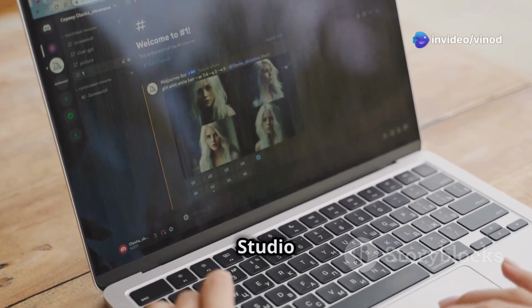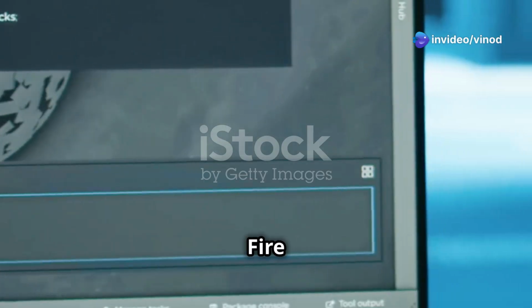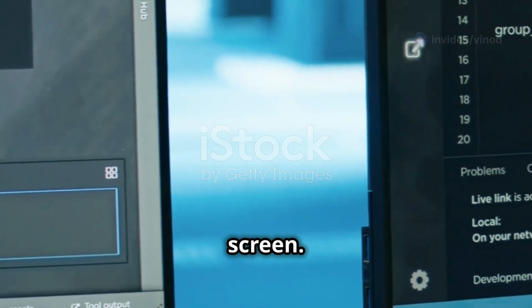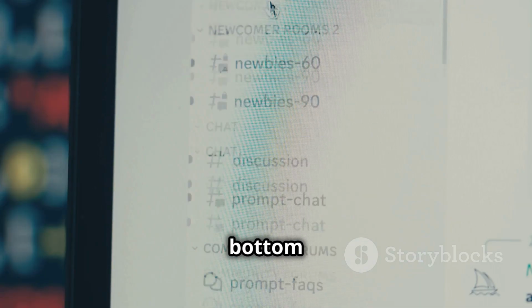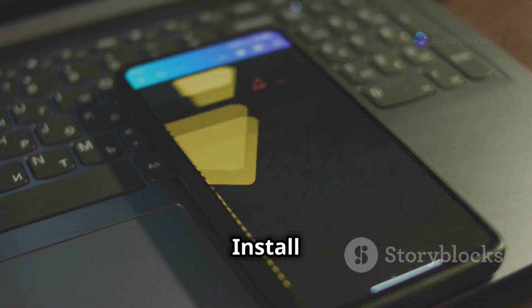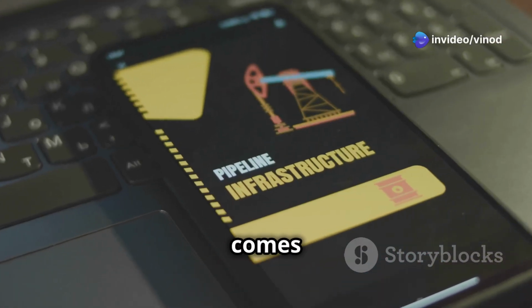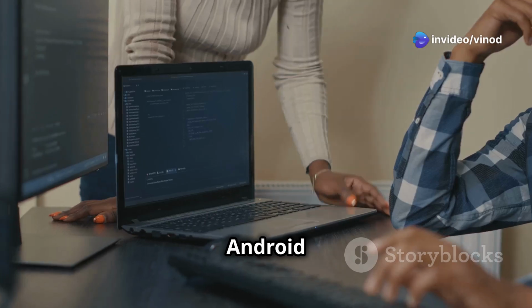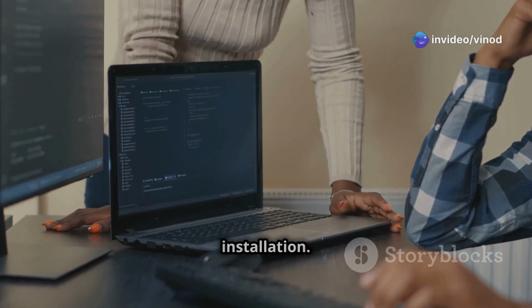Chapter 5. Android Studio, your Flutter playground. Fire up Android Studio, and you'll see a welcome screen. Click on Configure at the bottom, and select Plugins. In the Plugins Marketplace, search for Flutter. Install the Flutter plugin, which usually comes bundled with the Dart plugin. Android Studio might need to restart after the installation.